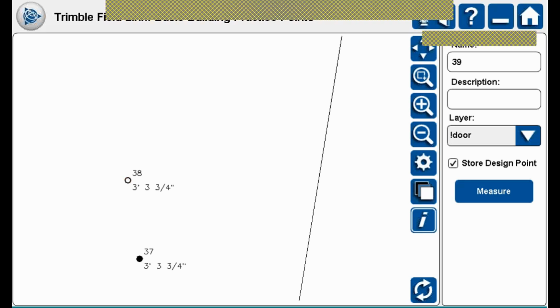So store design point, very important. Always make sure you have that one checked. If you don't want to use the point, no big deal. But if you do and you don't have that checked, you're out of luck.